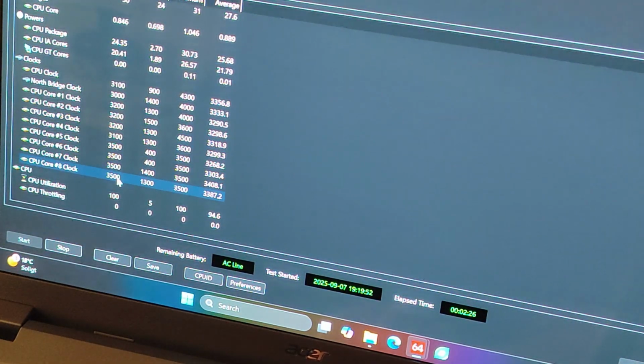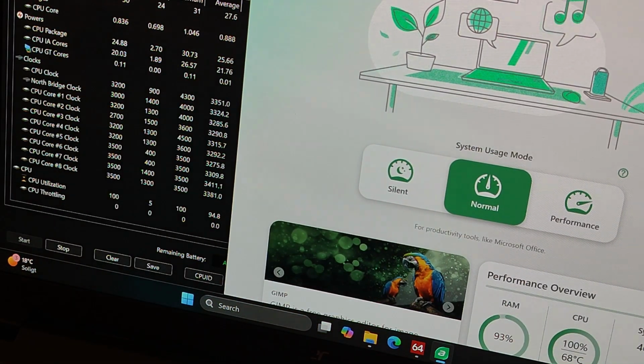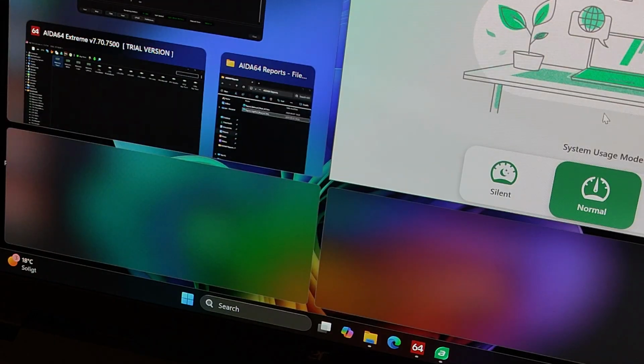Some cores are at 35. I suppose we have 4 efficiency cores and 4 performance cores. So the question is which are which, but some cores are definitely running slower. Let's actually change this on the fly to silent.